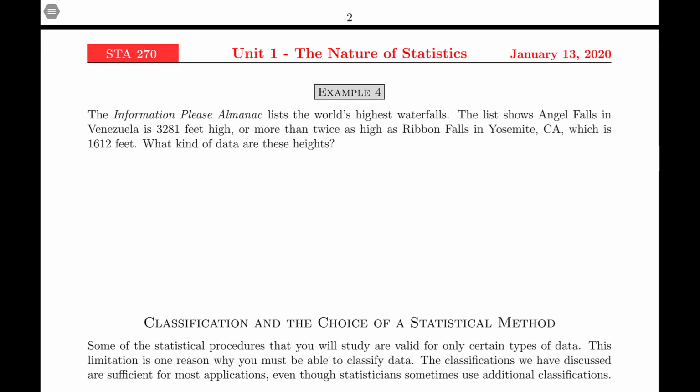The Information Please Almanac lists the world's highest waterfalls. The list shows Angel Falls in Venezuela at 3,281 feet, or more than twice as high as Ribbon Falls in Yosemite, California, which is 1,612 feet. What kind of data are these heights? So again, it's numeric because we're talking about feet, so it's quantitative.